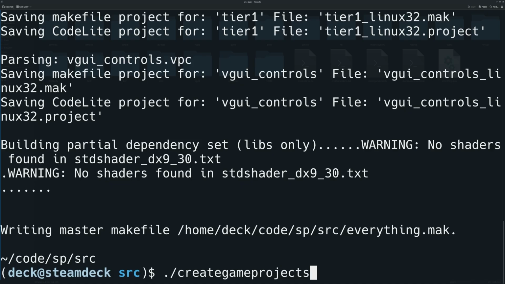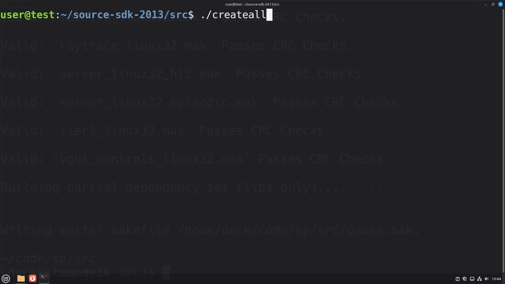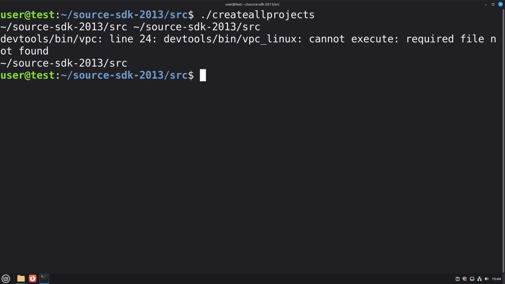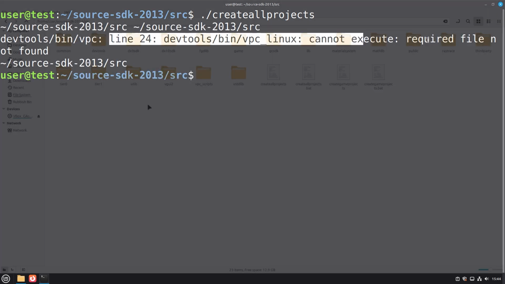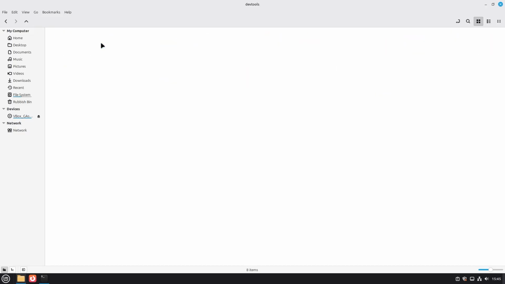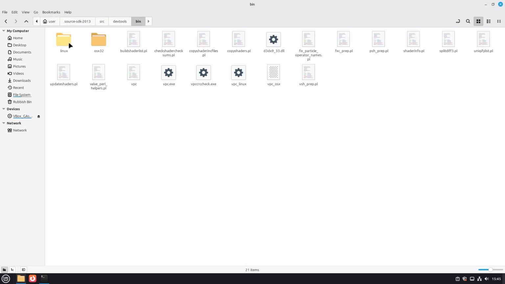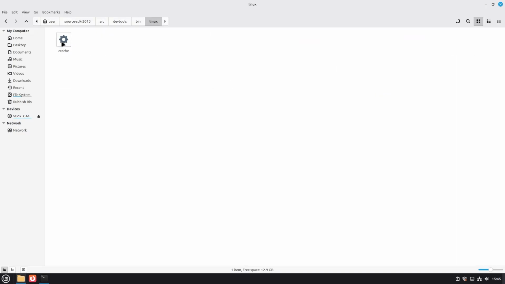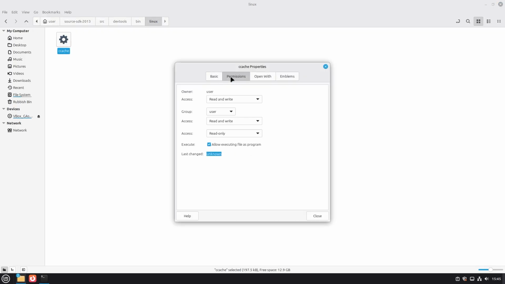Now, one thing to note is that if you have problems, specifically with VPC not executing correctly, then you need to make sure that VPC and the related scripts are set to be run as programs. So these would be in the src devtools bin folder, and you want to make sure that vpc_linux, vpc.sh, and linux ccache are all allowed to be executed as programs by going into the properties.